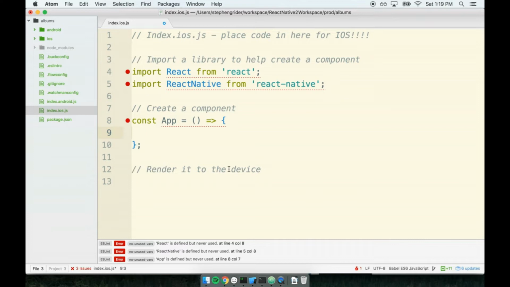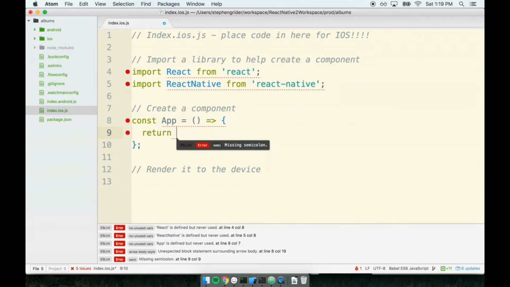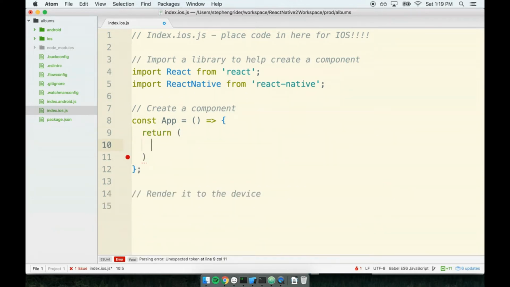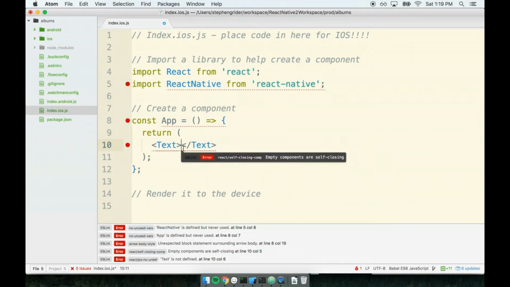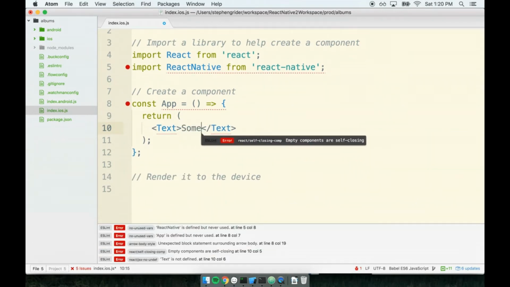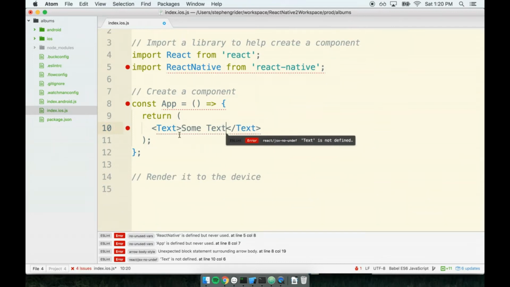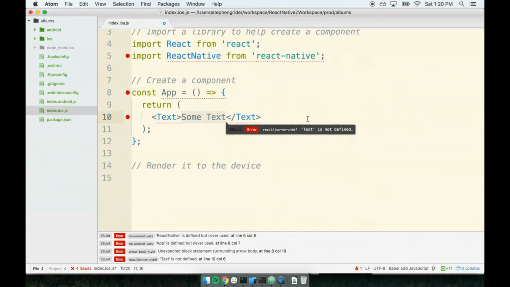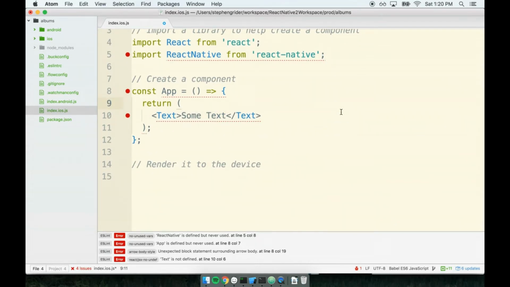Okay? So we'll write out return, and I'm going to place some parentheses. And then in between those two parentheses right here, we'll write what looks like HTML. I'm going to use what we'll refer to as the text tag. And then inside of that text tag, I'm going to place the content, some text right here. So let's now stop. We're going to be writing a lot of just single lines of code and then talking about what they do. Let's talk about what is happening right here.